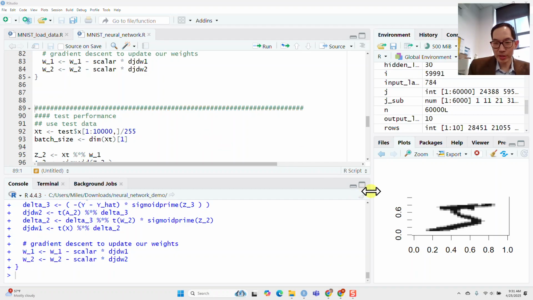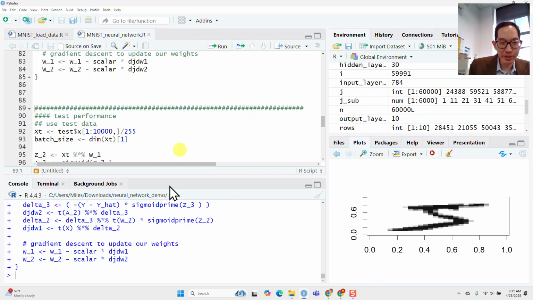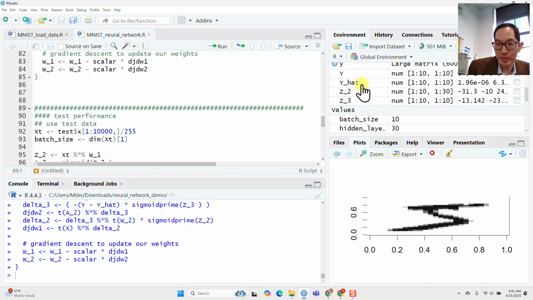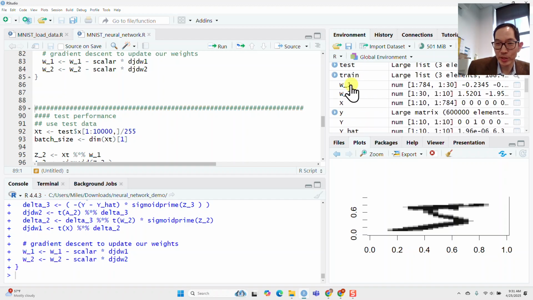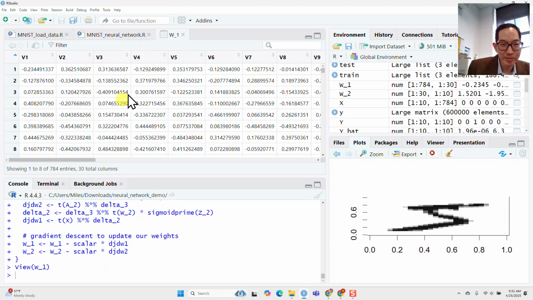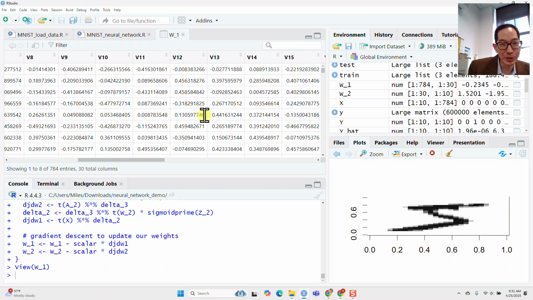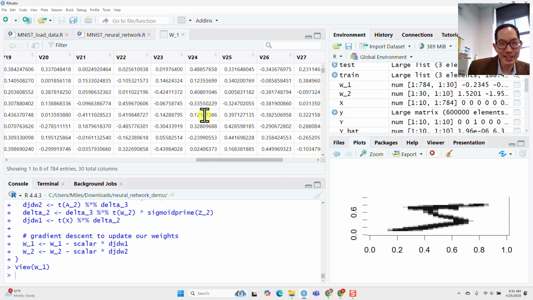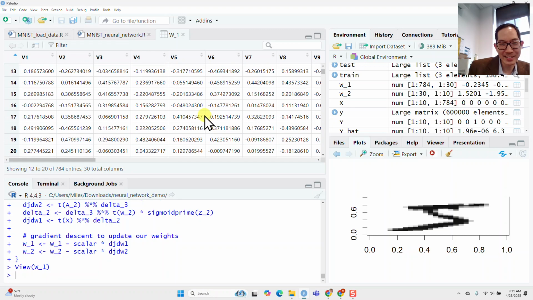So let's look. We have our network. It went through all 60,000 images. It did gradient descent, 10 images at a time, and basically used that to figure out the gradient and walked downhill. And so now we have a matrix W1 with some values. These are our trained weights, and this is the output.